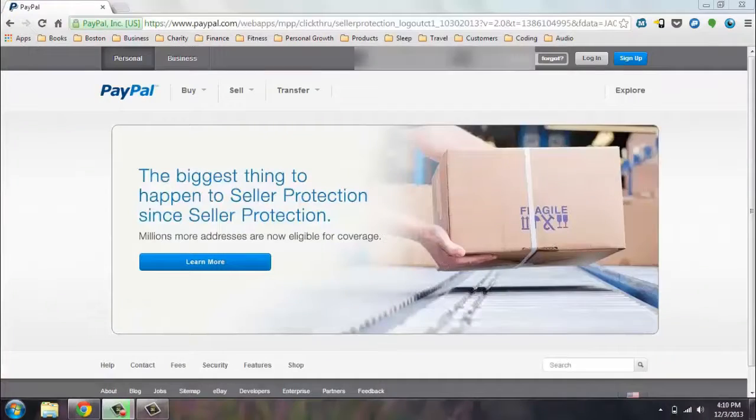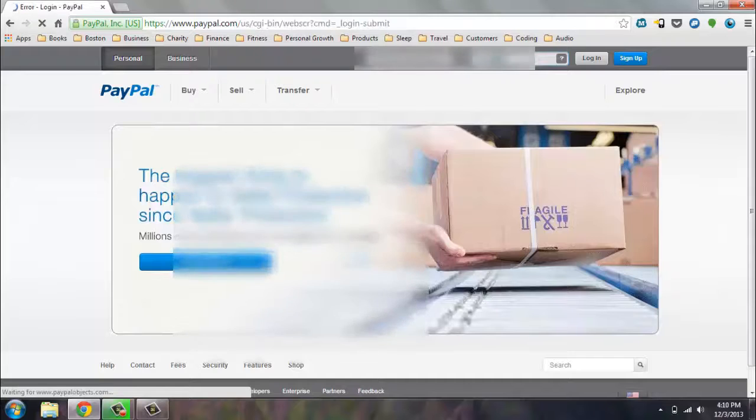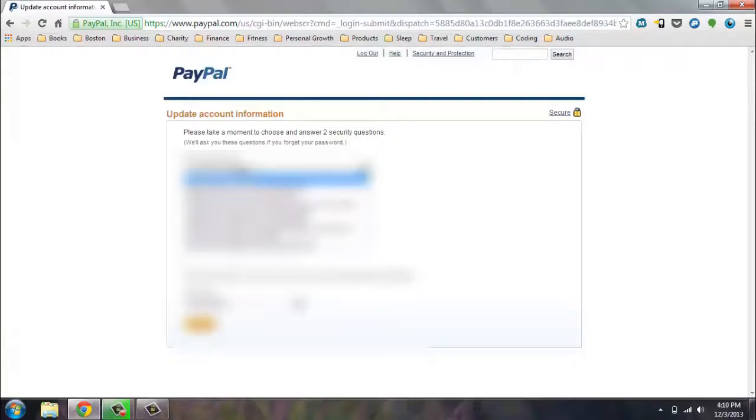Now that your eBay and PayPal account are linked, you're going to want to go to paypal.com, sign in with your username and password, and click Login. Now you're going to want to update your account information by answering security question 1 and security question 2. This will secure your PayPal account because anytime you're dealing with money, you want it to be as secure as possible.